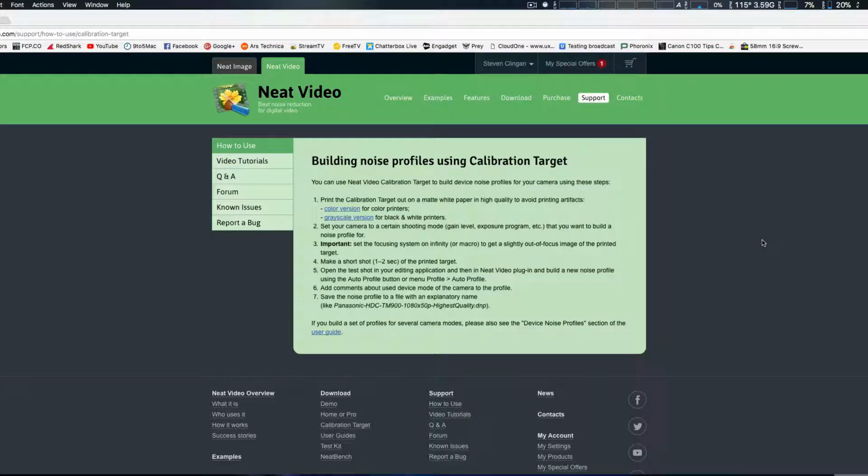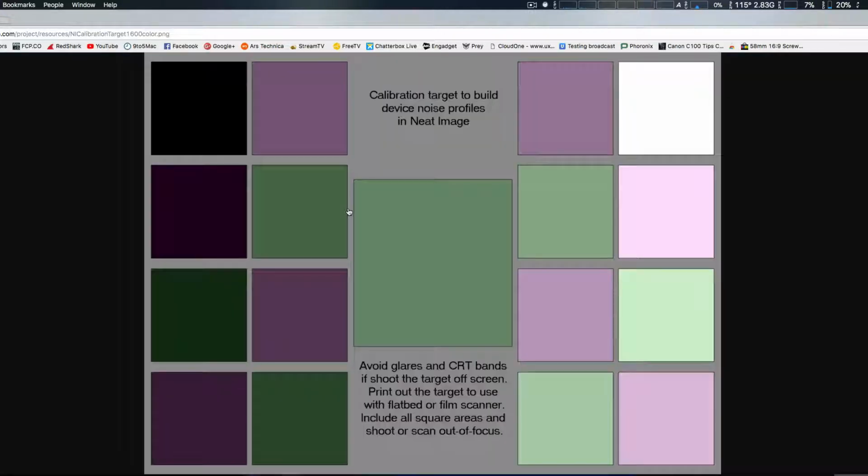I'm going to talk about how, if you use the Neat Video Noise Removal plugin, for various applications, you can use a calibration chart, a little known feature of this plugin. You can download it to your computer or device, or print it out. You have two versions, one for color printers and one for grayscale, and just to give you an idea right here.